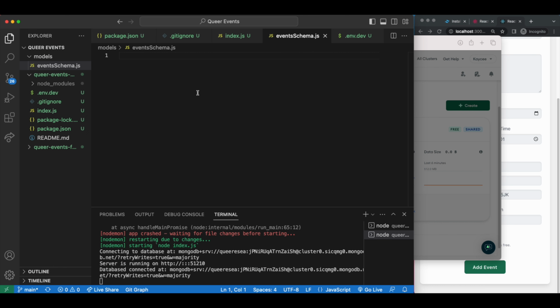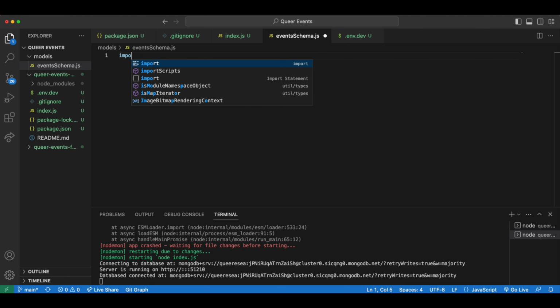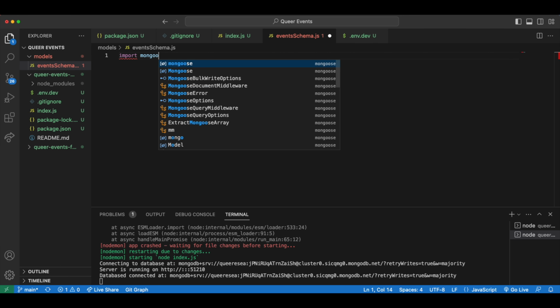So the first schema we're going to create will be an events schema. The application is an event sharing application, right? So one set of data that we will want to collect is everything related to the event that we're going to display on our front end. This is called a collection of data. So we import Mongoose from Mongoose.